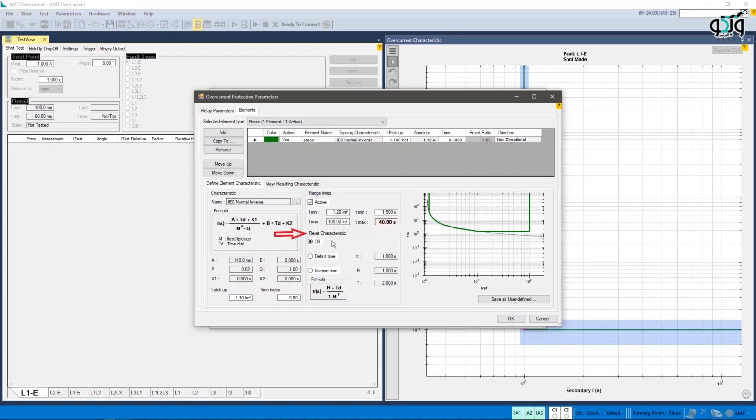In Reset Characteristic section, you can specify the setting related to dropout characteristic curve of the relay, which is set at off by default. This means that as soon as the fault current falls below the relay drop current, the pickup contact must be removed from the relay. By selecting definite time, TR field is activated and you can specify a time for dropout of the relay. For example, if 1.5 second is entered here, when the fault current falls below the specified value, the pickup contact must be removed from the relay after 1.5 second.